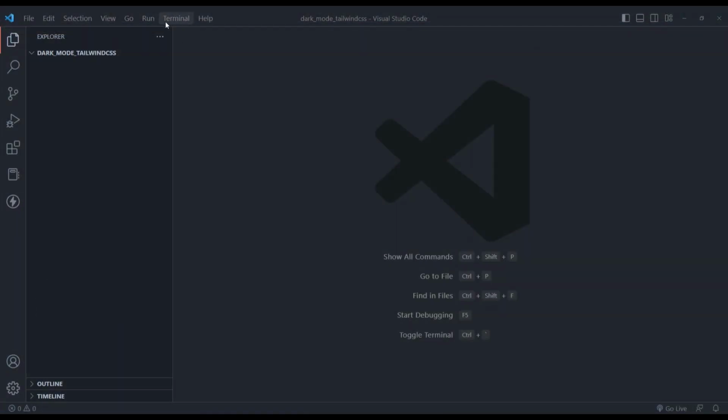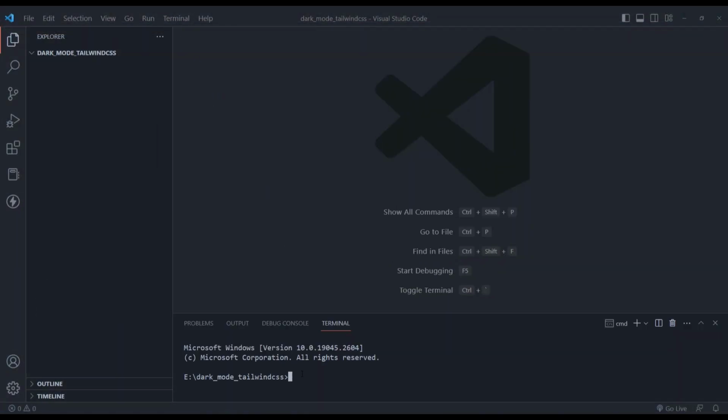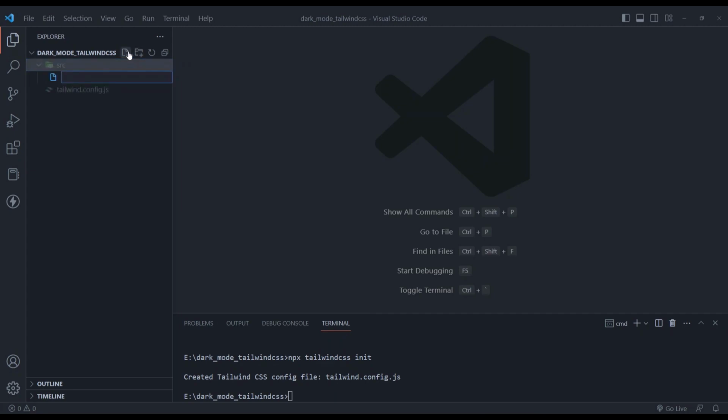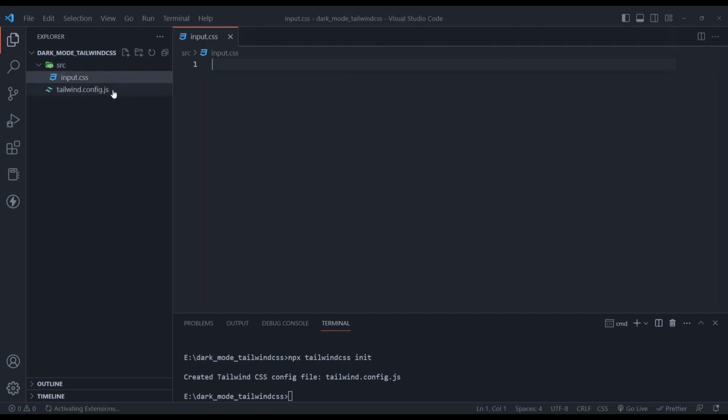Thanks. Let's start. First, open a new empty folder in VS Code, then open a new terminal, then create your tailwind.config file by running the npx tailwindcss init command. Then create a src folder. Inside the folder, create an input.css file.